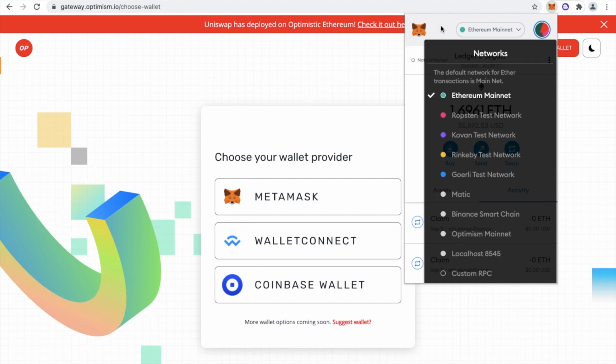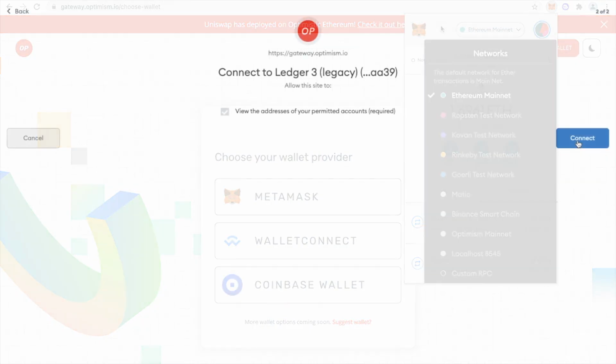But at this point, we're going to need to make sure that we're connected to the Ethereum mainnet so that we can transfer these across to Optimism. Plus, you'll also need to ensure that you've got enough ETH here to pay for the gas fees.